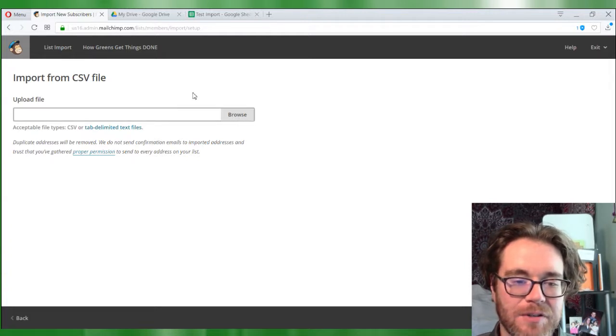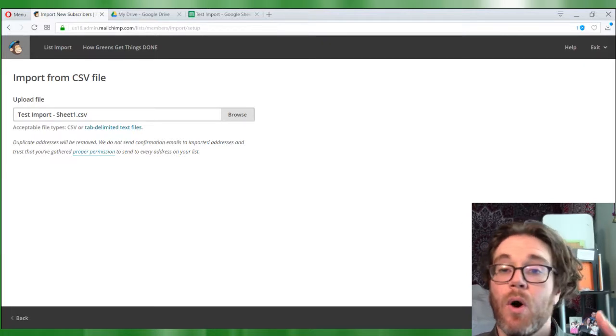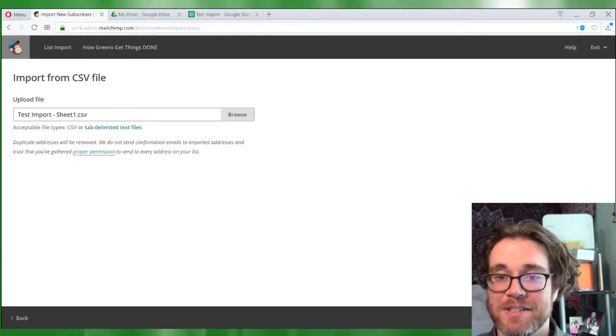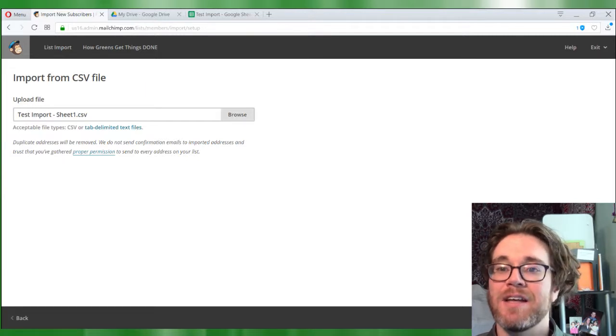Okay, so I go to Browse. I go to Test Import. Click Open. Duplicate addresses will be removed. We do not send confirmation emails. You only want to put people in your list that have actually subscribed to be in your list. Just adding people that you grab randomly off of the internet is not a good idea.